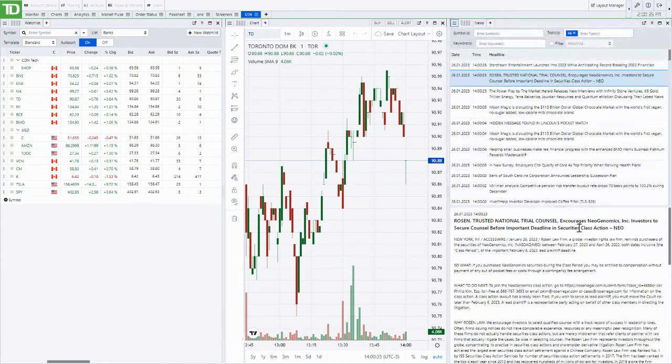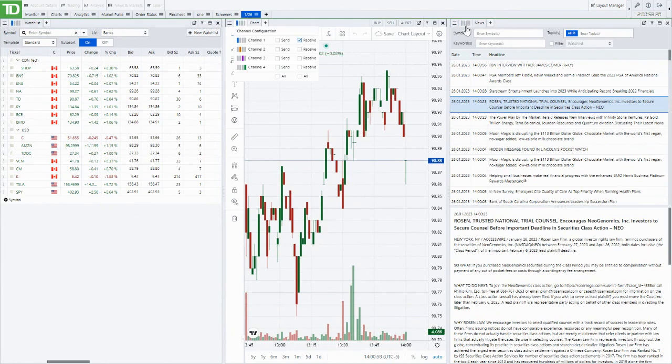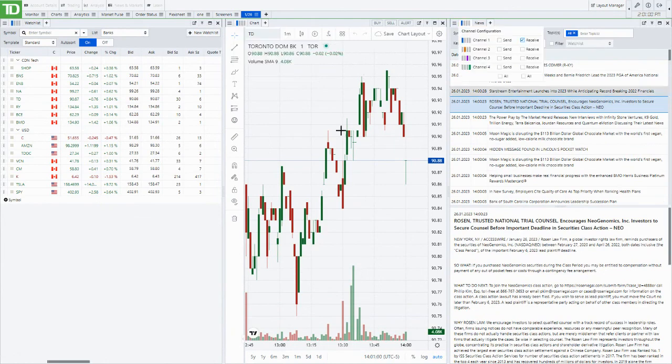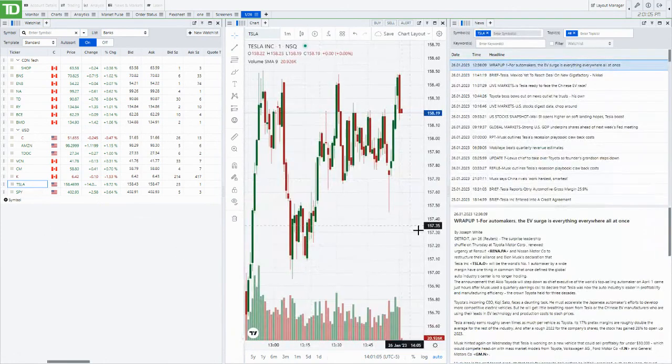So here's where we get back to the point where configuring your channels is going to be the important way to get everything working together. On our watch list, once again, thinking about what I want to happen, I want the watch list to send information and be received by my other components. So I'm going to choose the configuration button up at the top, and my watch list is sending on blue. My chart is going to be receiving on blue, and then the news will also be receiving. So that's all done, good to go. Let's click on Tesla here in my watch list. You'll see that my Tesla chart is populating and my news is populating as well.